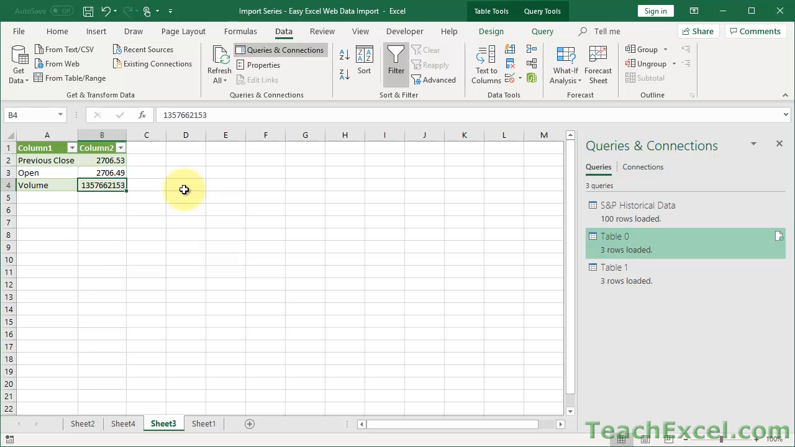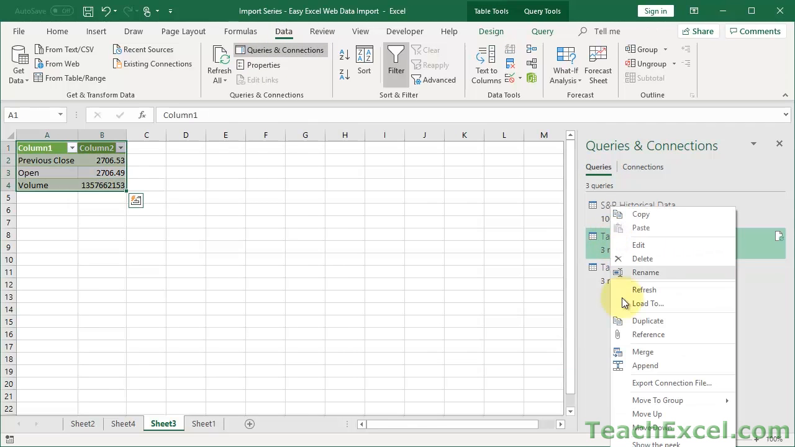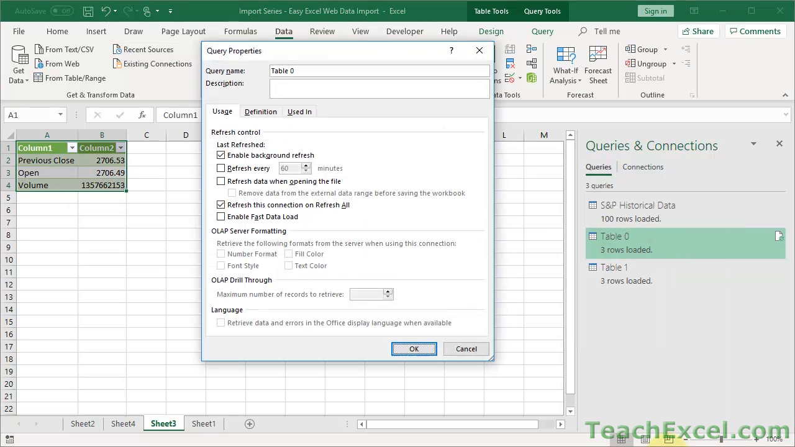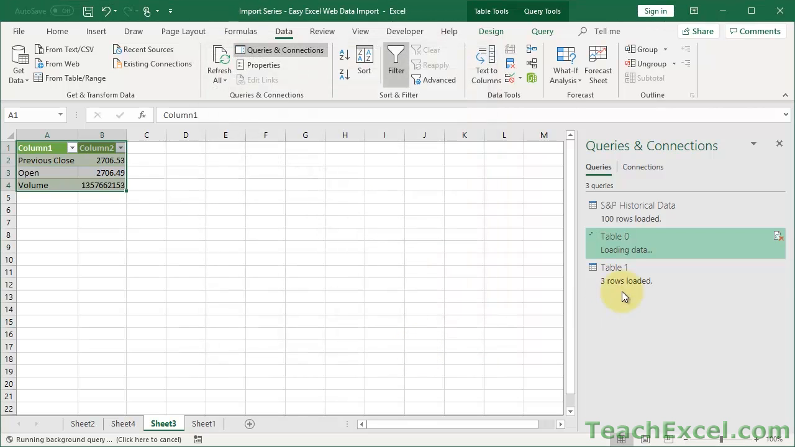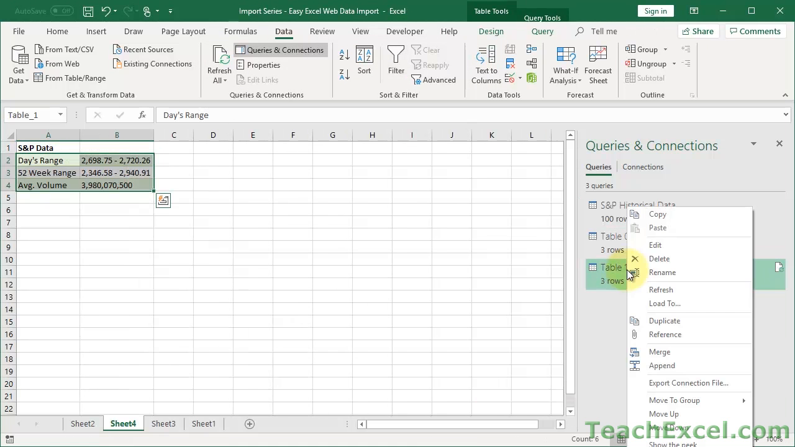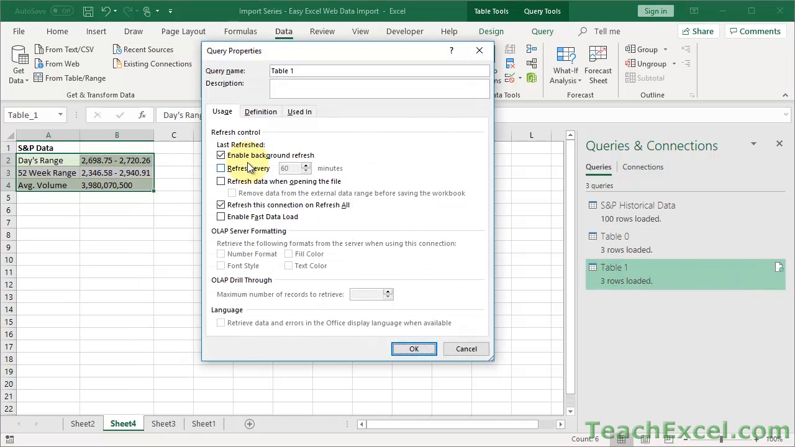So let's go back to where we were in the first example. Make sure you have the Queries and Connections pane open. Data tab, Queries and Connections. Click the correct table. I'm going to skip renaming it for now. Properties. Enable background refresh, and you could do refresh every 1 minute if you wanted to. If you do it with a huge table, a huge connection, it'll really slow down Excel. If it's small like this, it's not going to. And now this table, and we'll do it with this one as well, will update every minute.